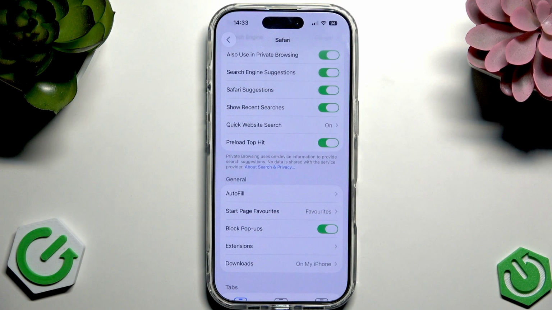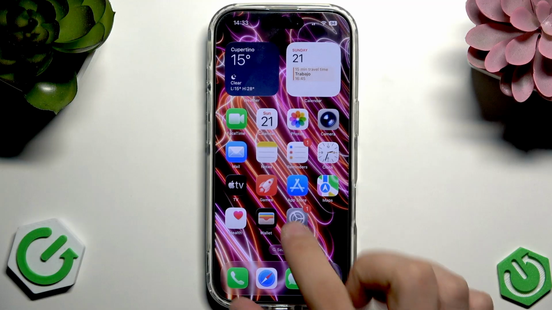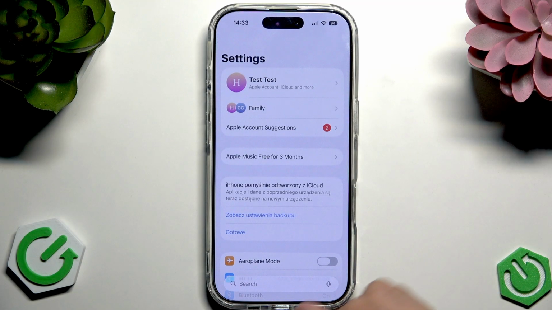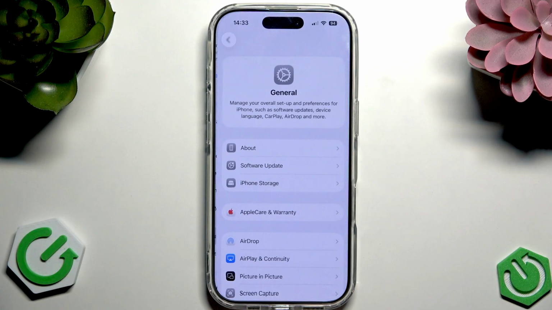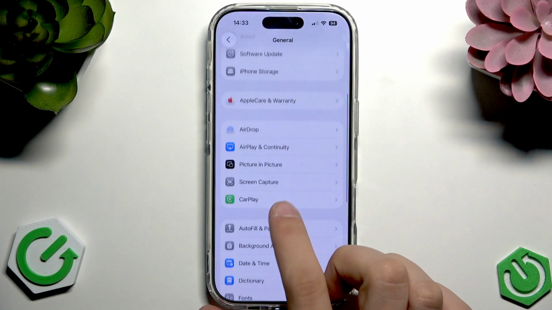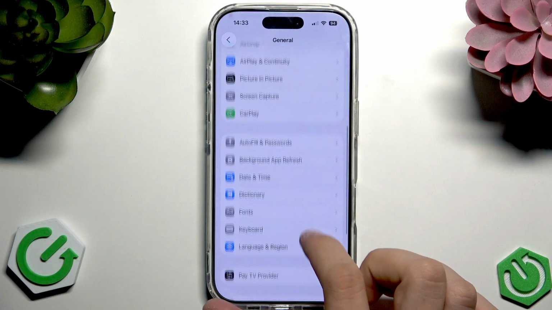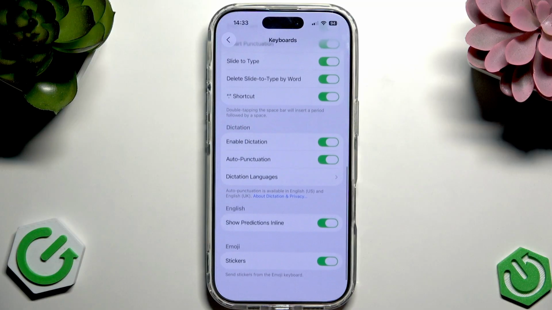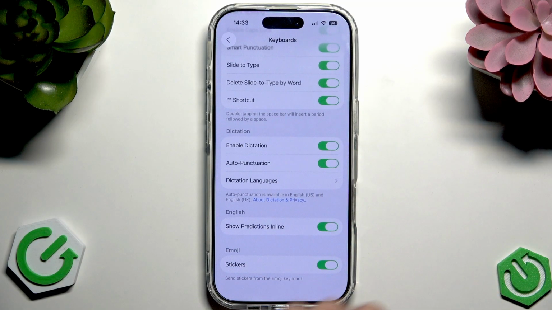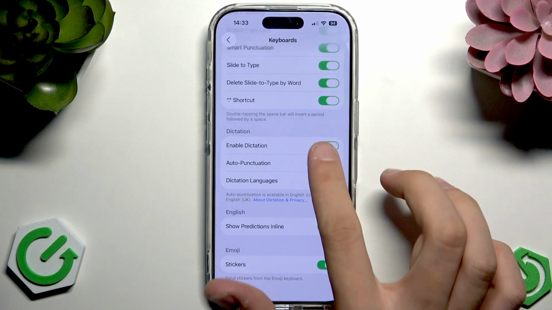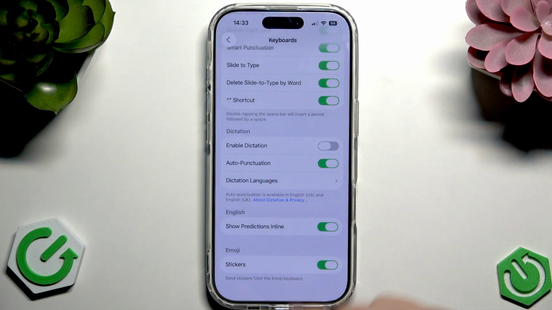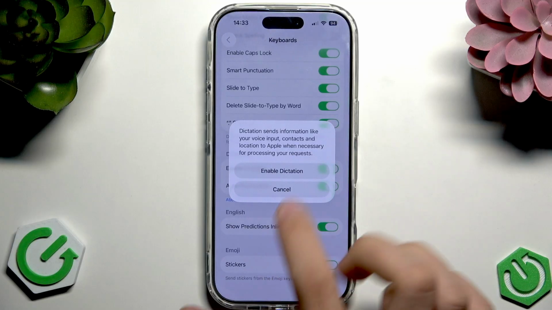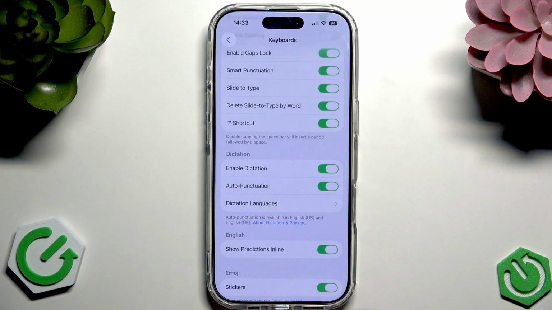So, firstly we need to go into the settings of our iPhone like that, and now we have to scroll down to General. Here we have to scroll down till we see the keyboard over here. Now we have to scroll all the way down again till we see the dictation option here. Here you have to make it green like this and enable dictation like this.